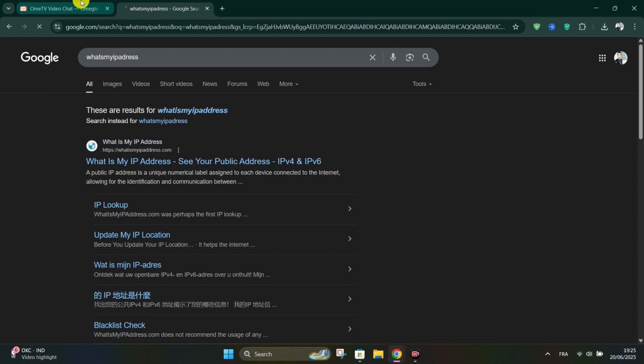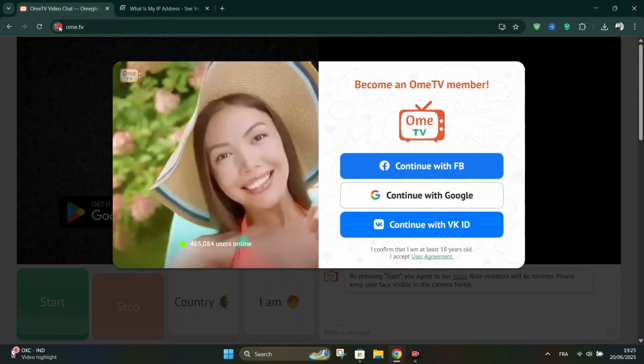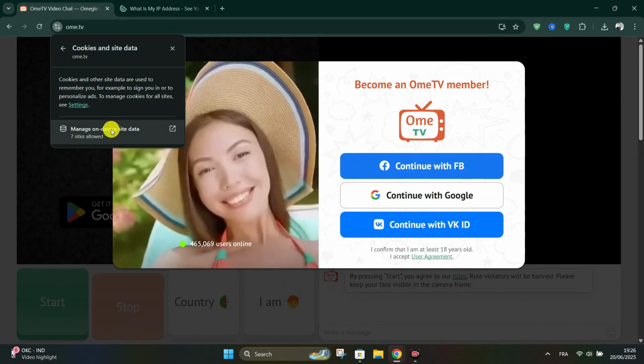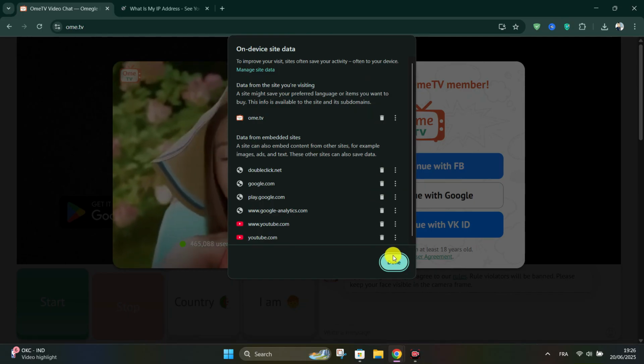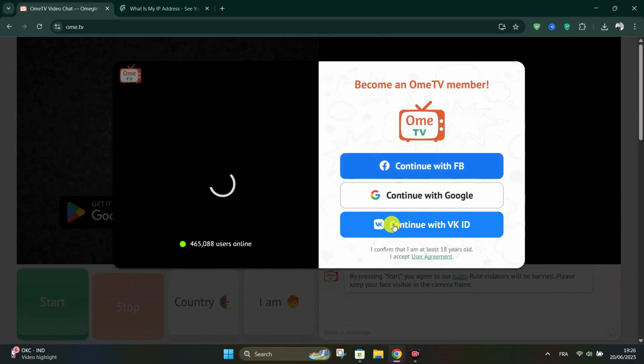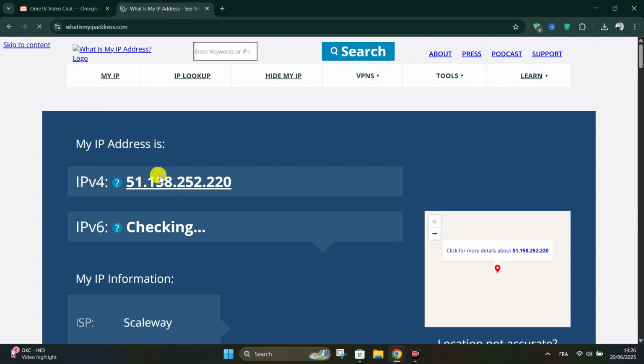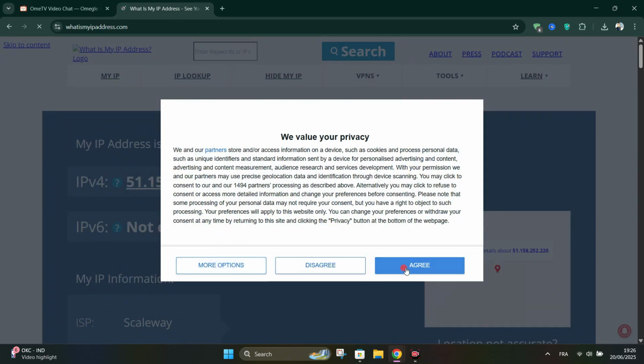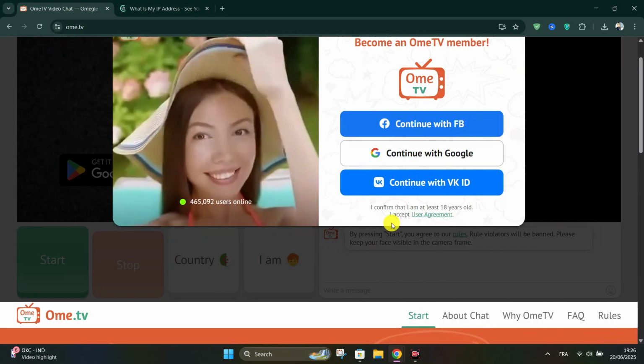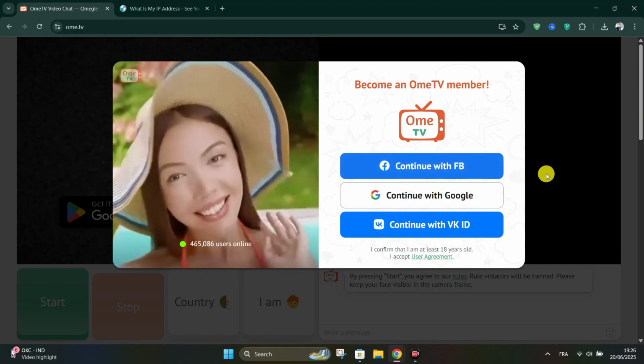whatsmyipaddress.com. Now, OmeTV may track cookies, cache or other browsing data. Just clear your browsing data on your browser, then create a new account. Use a different email address and a new username and avoid using the same profile photo or personal details.